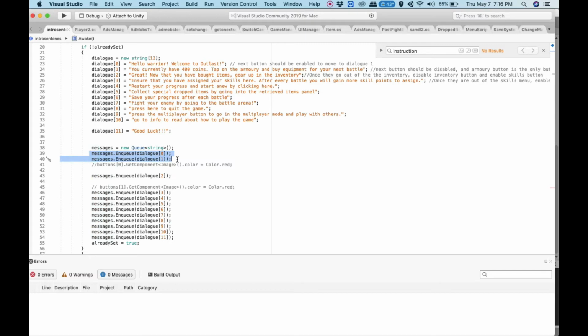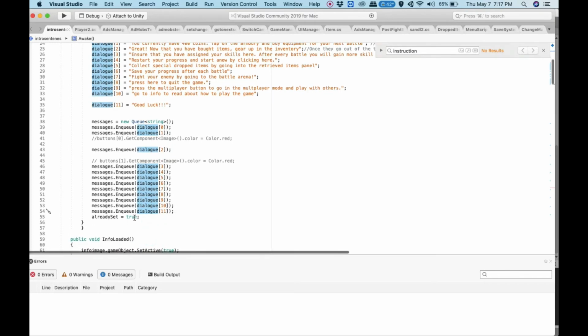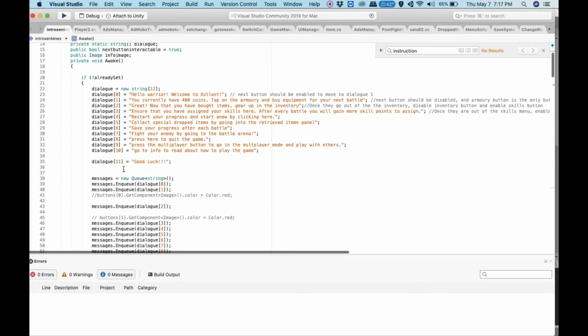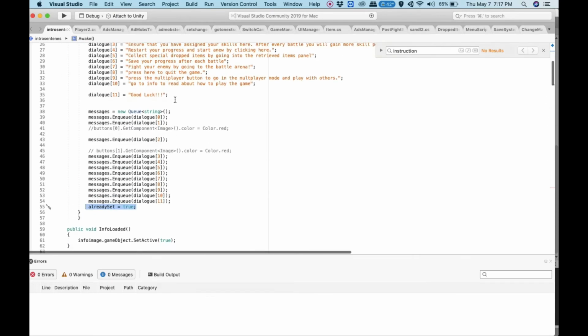So this basically adds the 0 dialogue here into the messages. And then this has the second one, this has the third one, the fourth one, the fifth one, and so on and so forth. And then you set already set equal to true, so that this function doesn't run again. So you don't keep on adding and adding and adding. You just add it once.